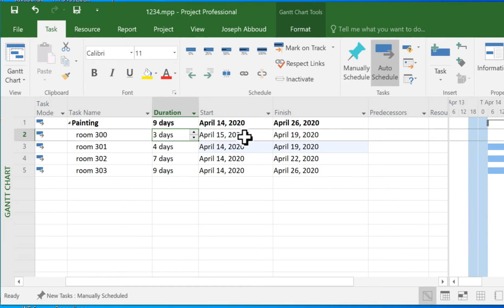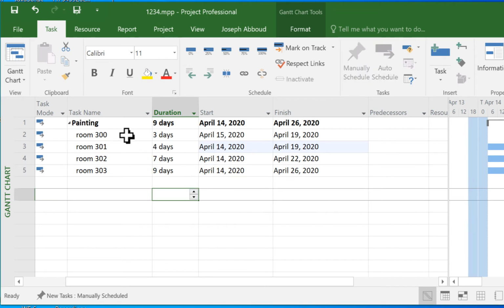It will start April 15th and it will finish on April 19th. And likewise for the rest. So each room has different durations. Since I have only one team, I want them to finish room 300 and then start 301. And once they finish 301, they will start room 302. And then once they finish 302, they will start on painting room 303.